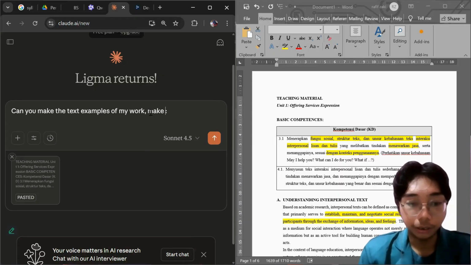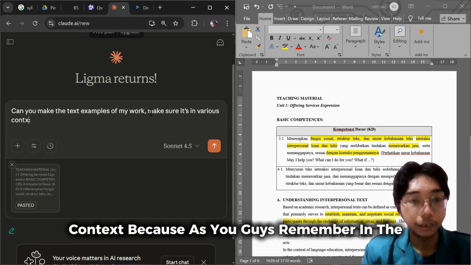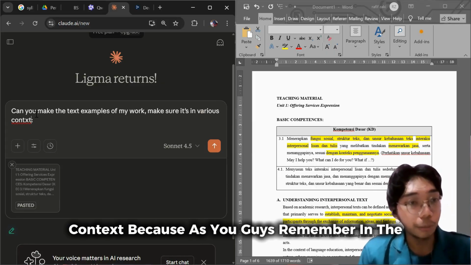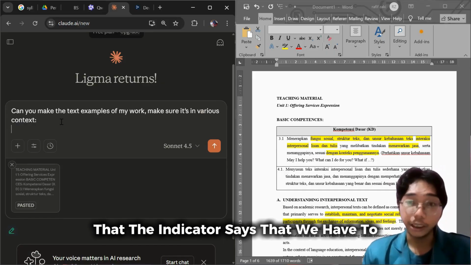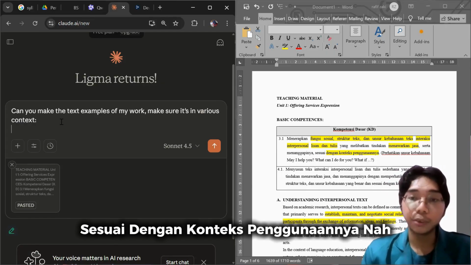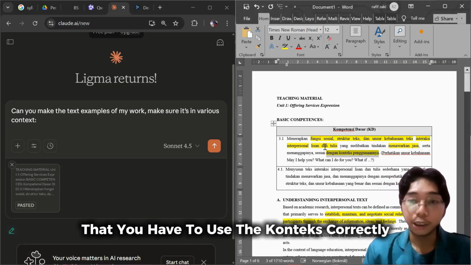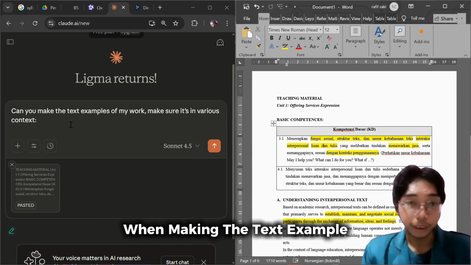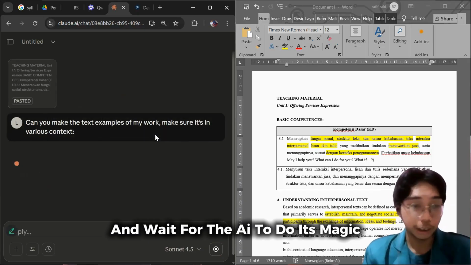Make sure it is in various contexts, because as you guys remember, the indicator says that we have to use it sesuai dengan konteks penggunaannya. You can see this, that you have to use the context correctly when making the text example. And then you hit send and wait for the AI to do its magic.